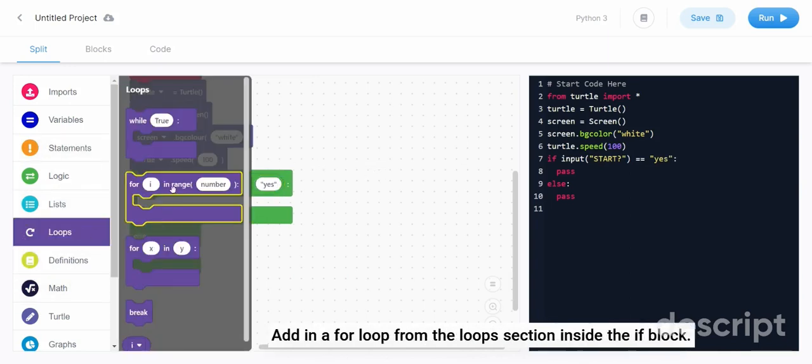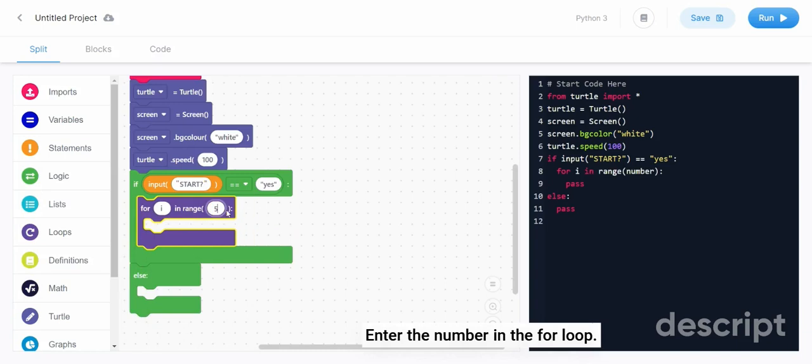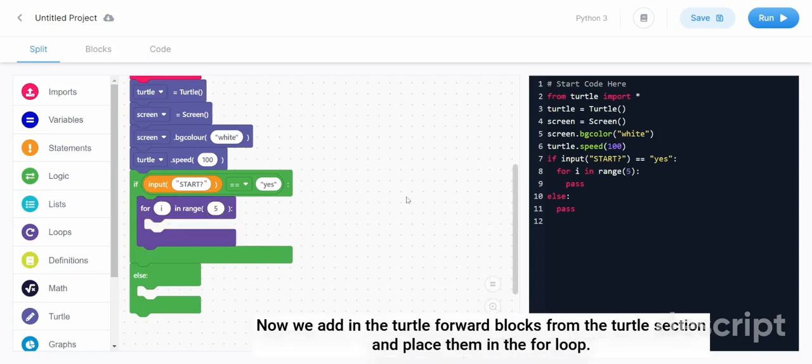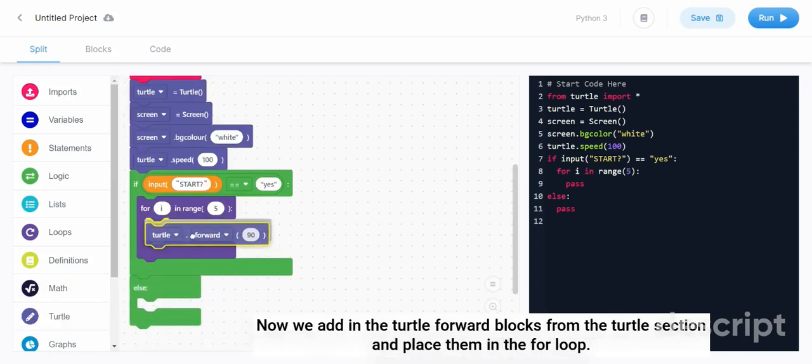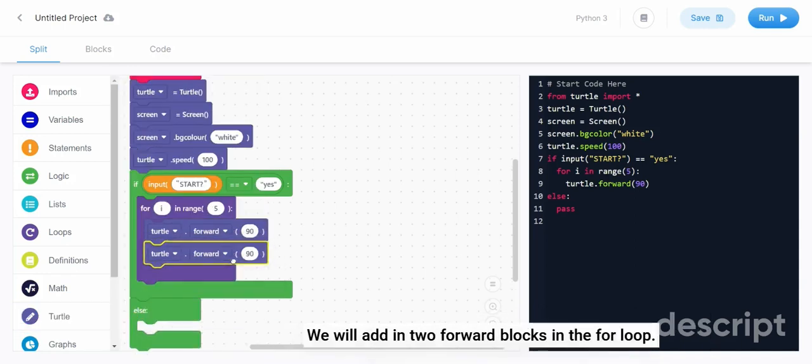Add in a for loop from the loops section inside the if block. Enter the number in the for loop. Now we add in the turtle forward blocks from the turtle section and place them in the for loop. We will add in 2 forward blocks in the for loop.